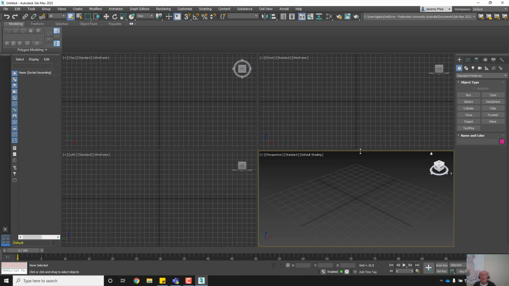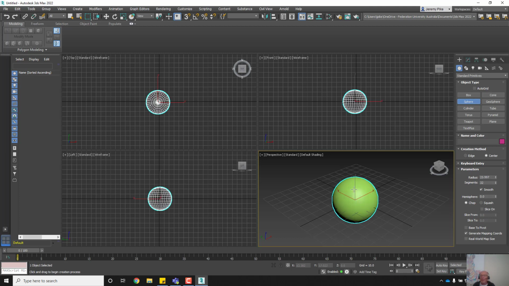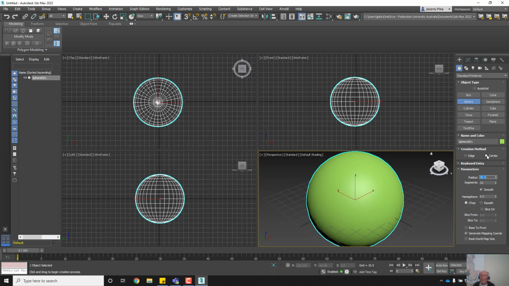So the first thing we need to do is we get our four views and we need to make a sphere. And what I want you to do is drag the sphere in your perspective viewport around about the middle. Once you drag it out, like I have just then, let's make it a radius of 50 just for the hell of it. So put in 50. We'll leave all the other stuff there for now. So that's cool. Okay.